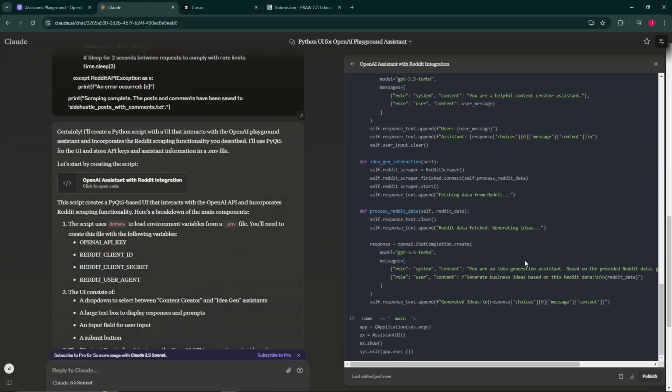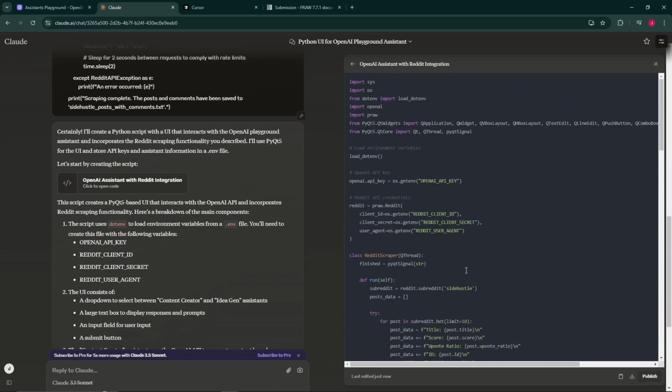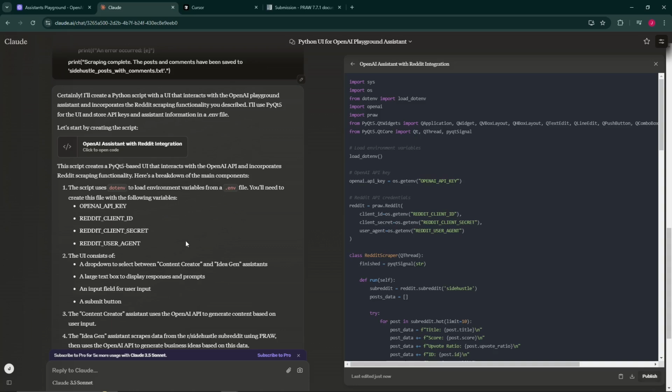And just like that, we have our script with many lines of Python. Cool part about it is not only do we have our script on the right side, if you close it, you could open it up for future reference. Also, it describes some things that you may need. Here's a breakdown of the main components, this being the environment file that we have to create in order to store this information. As you can see here, this will go ahead and read that in.